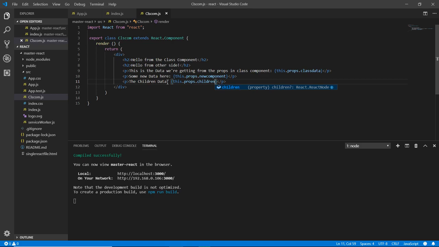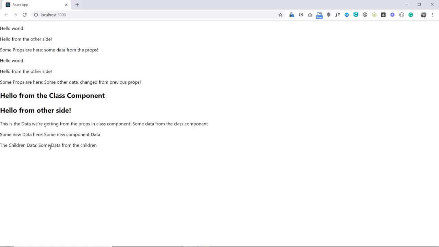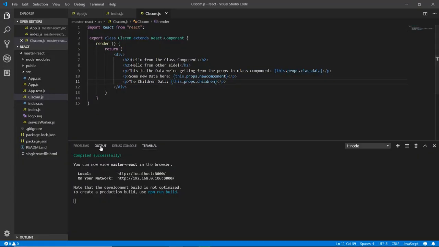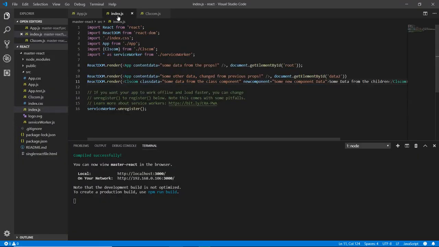I'm going to the browser now. Here you're able to see the children data, some data from the children. So this is the data actually coming from the children. If, for example, let's make some changes in it, I'm going to the index.js file. Here is the data, some data from the children.